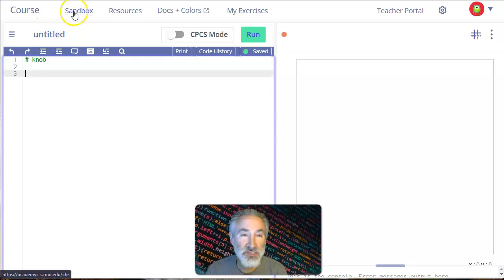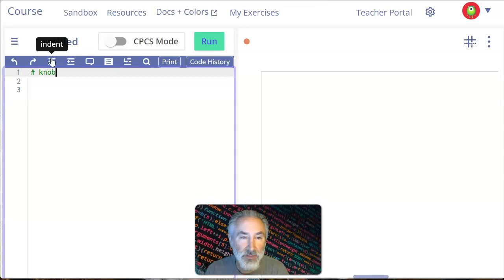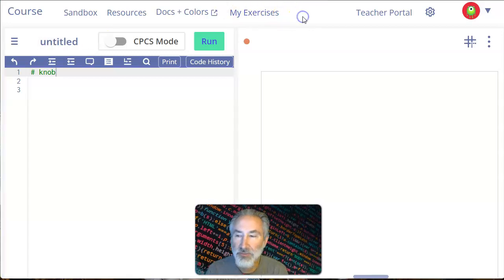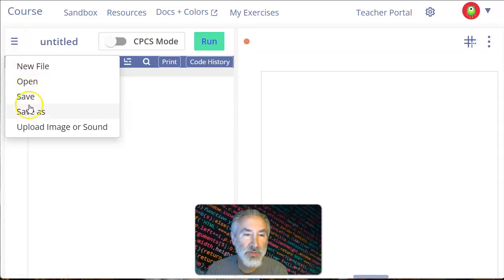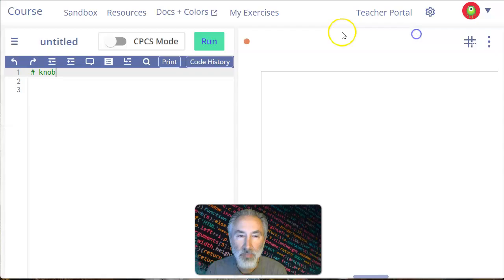Make sure that you go into Sandbox. And let's go ahead and put the name here in comments. Use a hashtag. And I will zoom in a little bit so you can see what I'm up to. And then click on the three bars and they say save as, and you can call this knob 1. Perhaps we'll make others in the future, and then hit save. All right.